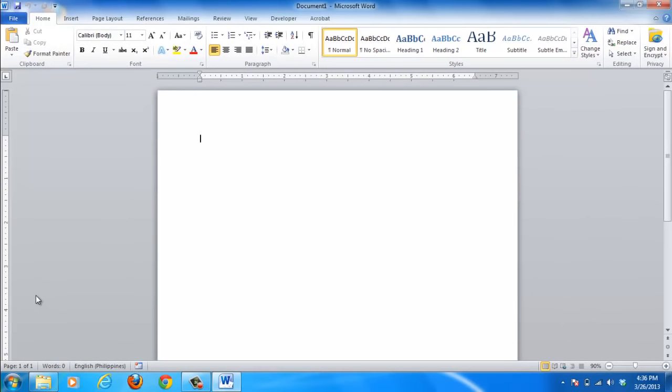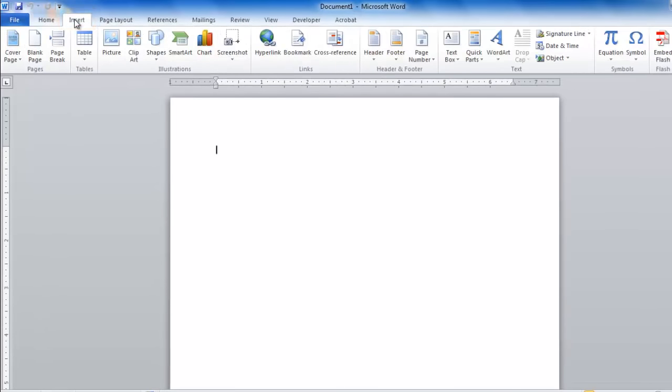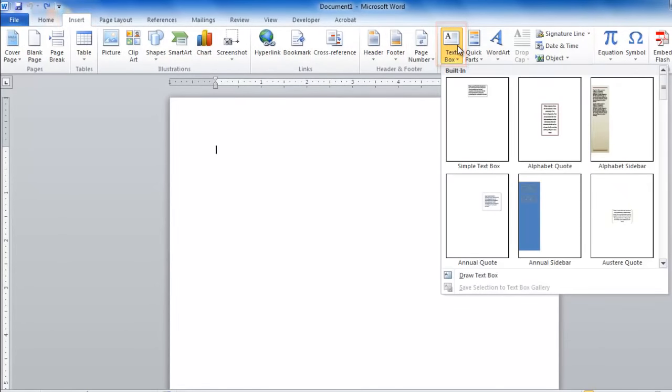With any document open, place your cursor where you want to insert the text box. Then select the Insert tab from the main menu and select Text Box from the text group of options on the Insert tab. A pop-up window will appear containing pre-formatted choices for adding text boxes.